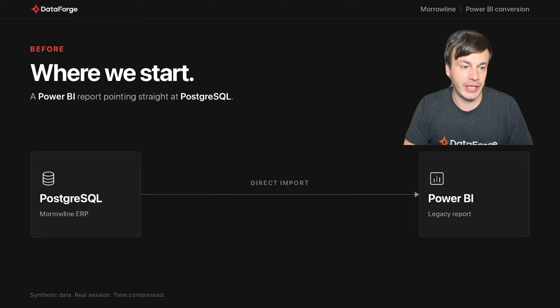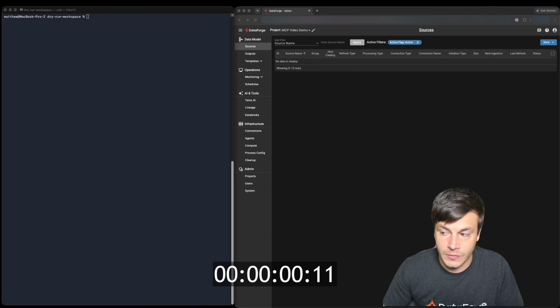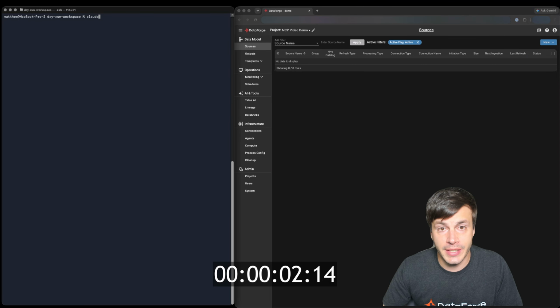Today we're going to be talking about the new MCP server for DataForge. Looking at where we're starting in our example here, we have a Power BI report, which is a BI tool directly plugged into a PostgreSQL database. And right now, there's a bunch of issues and problems with it, so we're going to fix them all, and we're going to migrate the entire solution to an enterprise-grade data solution built on top of Databricks by leveraging DataForge's architecture and services.